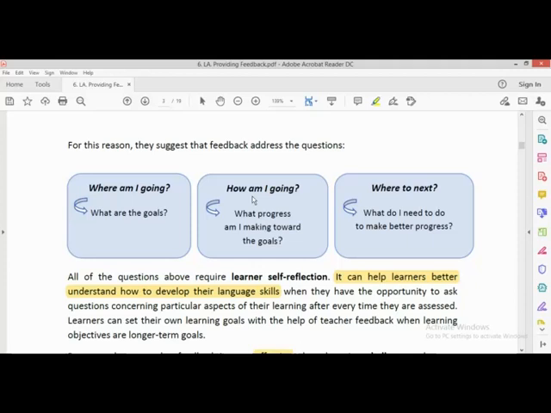All of the questions above require learner self-reflection. It can help learners better understand how to develop their language skills, when they have the opportunity to ask questions concerning particular aspects of their learning after every time they are assessed.